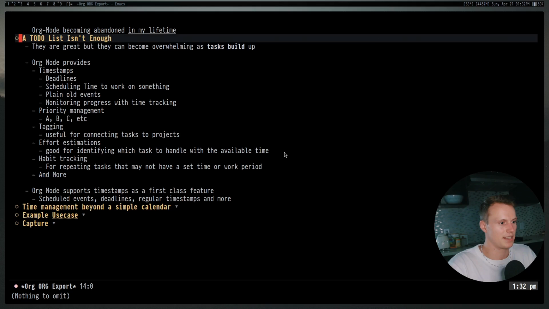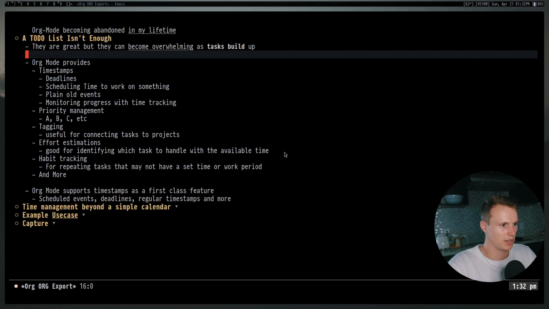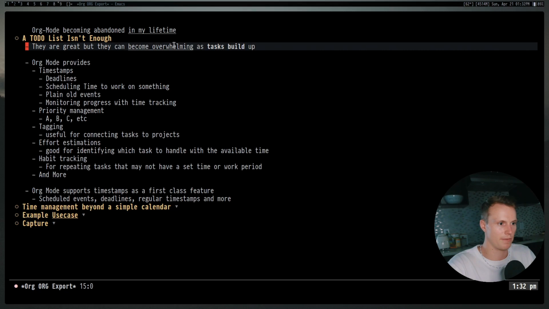Now, why not just use a simple to-do task manager? Well, the big issue is that it can become very overwhelming as tasks build up. Org mode provides a solution to this using a bunch of different things. So org mode provides timestamps, which you can use to set deadlines, schedule time to work on a task, create a plain old event, and a way to use timestamps to manage your progress on the different things you're working on. In addition, it provides priority management, which is pretty common amongst the to-do apps, just in case you were wondering, as well as tagging, which is also pretty common.